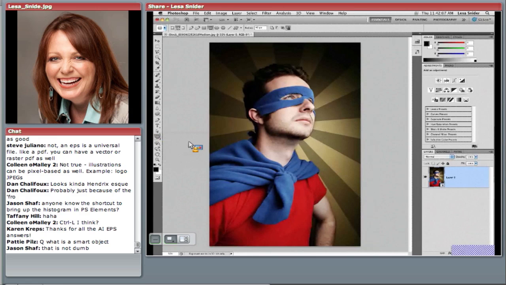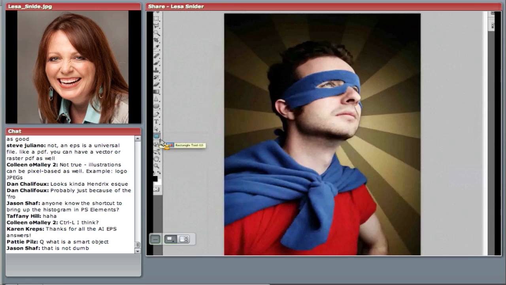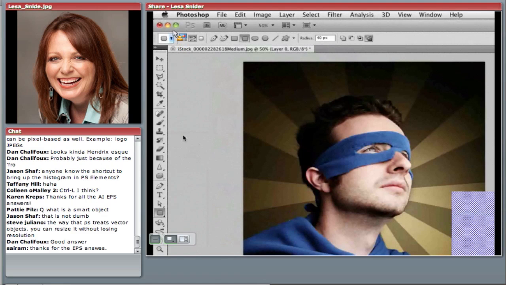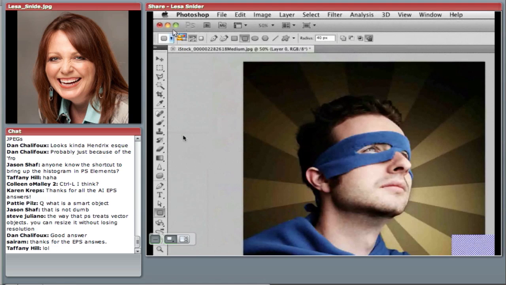So I'm going to grab the rounded rectangle tool. And Photoshop's vector tools can be used in one of three modes. And you can see the modes at the very top of your screen in the options bar, and I'm going to zoom in so you can see them. The first mode that you have here to the left is shape layer mode.